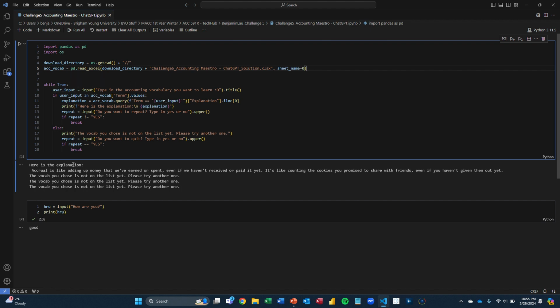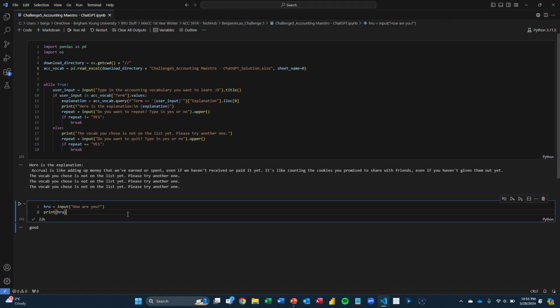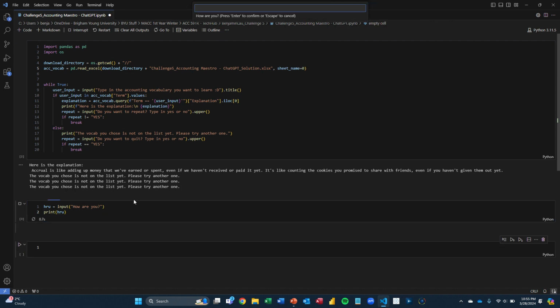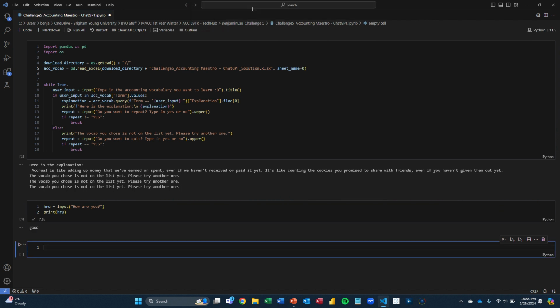So here I used input to prompt the user to type in some stuff up here on the search bar. So let me give you an example here. So down here I set HRU, the variable, equals to input of how are you. So let's see what it does. So if I run this, it prompts me to input something, and then the prompt is how are you. So I say good, and that prints out good. And HRU, the variable, stores what I typed.